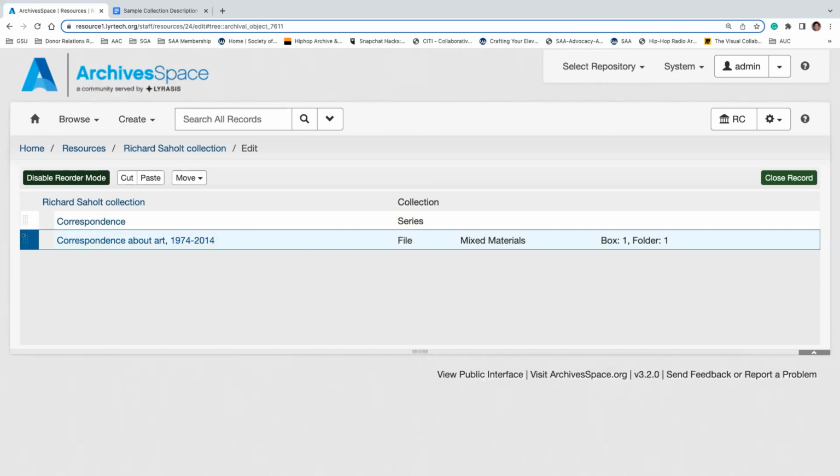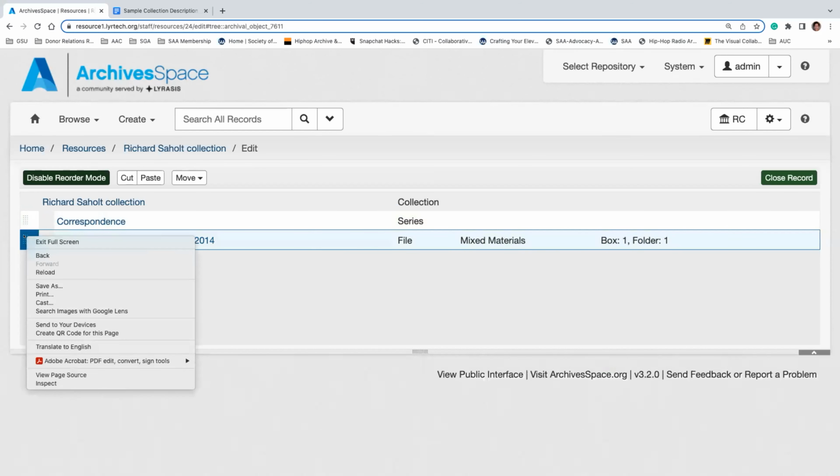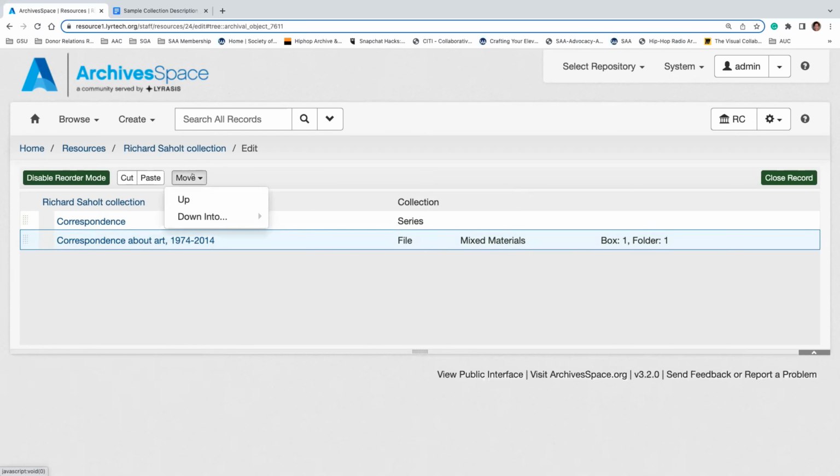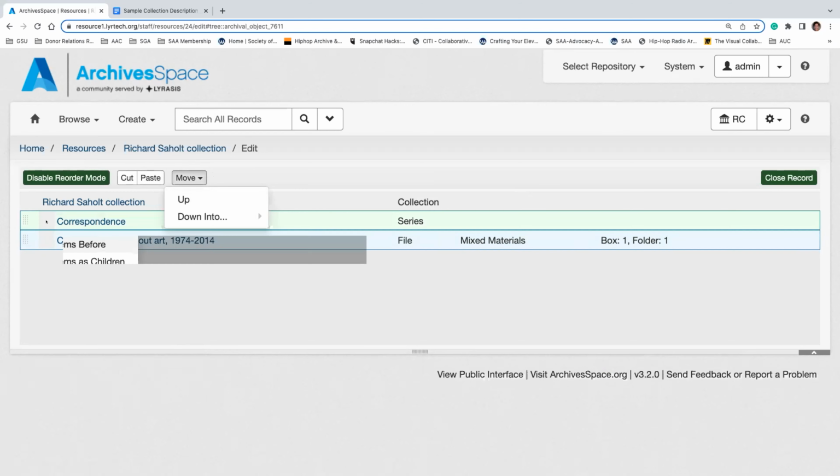You can also right click. Well, actually, you can also click move and you can move it up or down. You can also cut and paste. So we're going to drag.